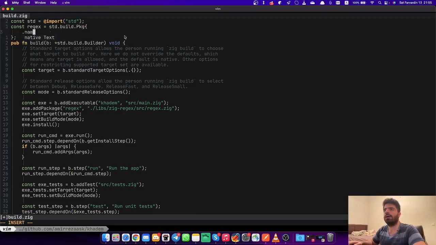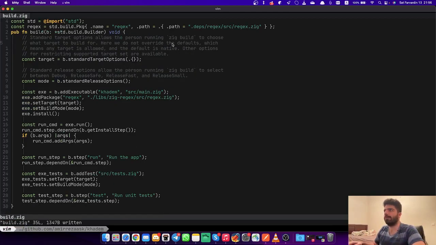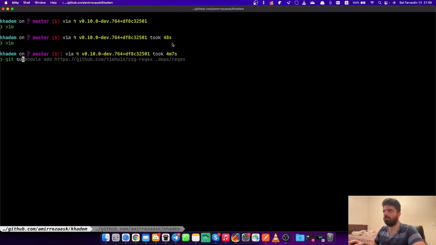So our package name is going to be regex. Our path is going to be, and path itself is another file source. It has this structure. And I'm gonna put this in deps as a git submodule into regex source regex. This will add regex. Cool. So let's do git submodule add this.